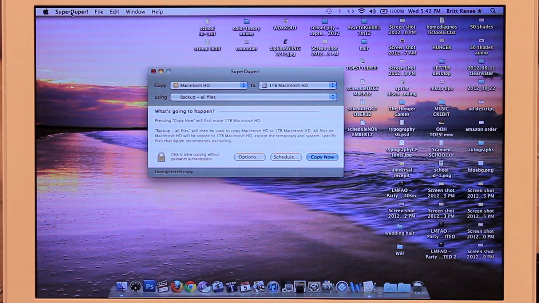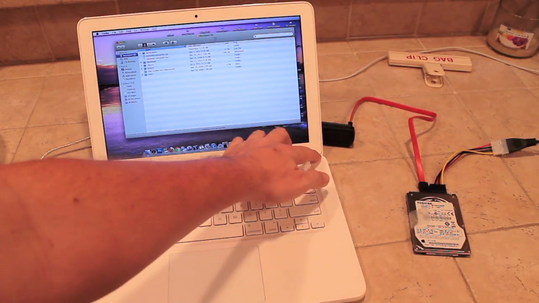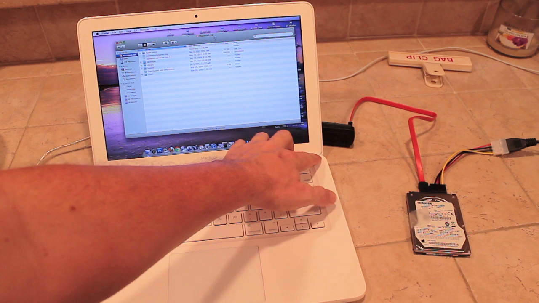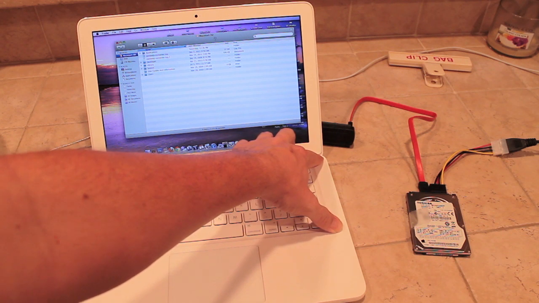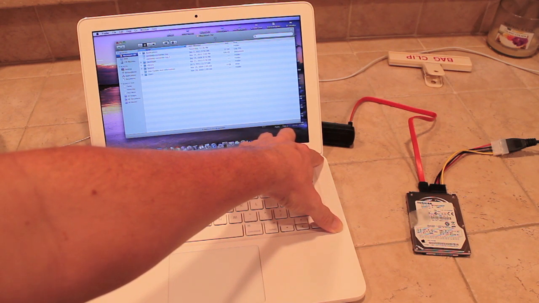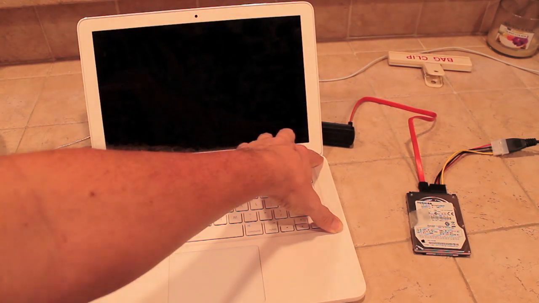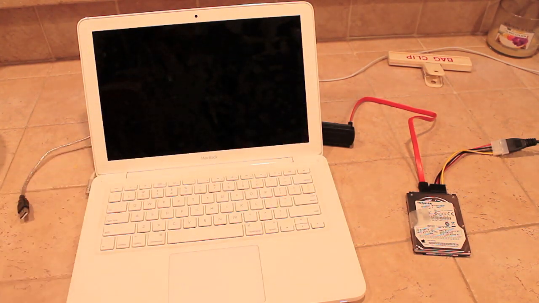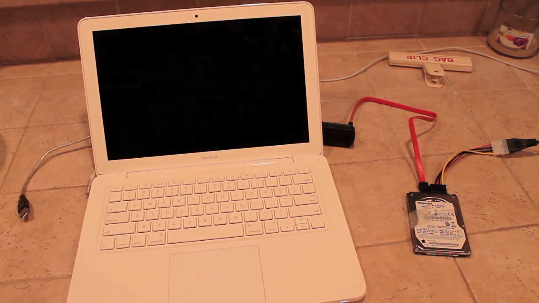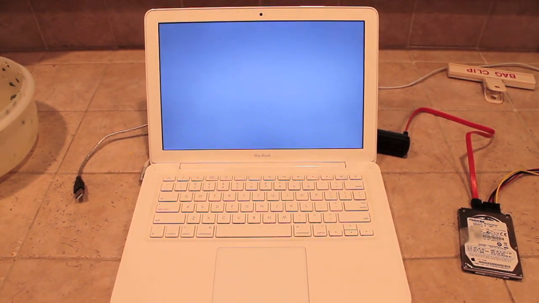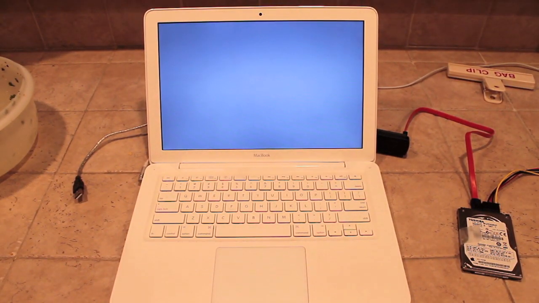We can close out Super Duper, turn it off, and then try and turn it on. And it should load up without a hitch with the new hard drive.